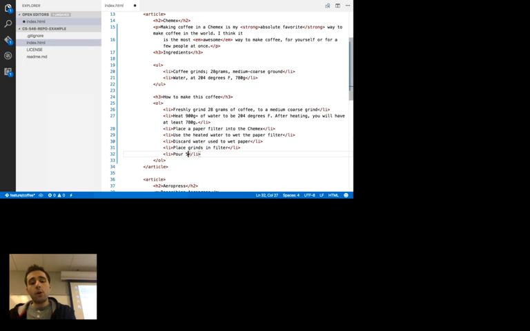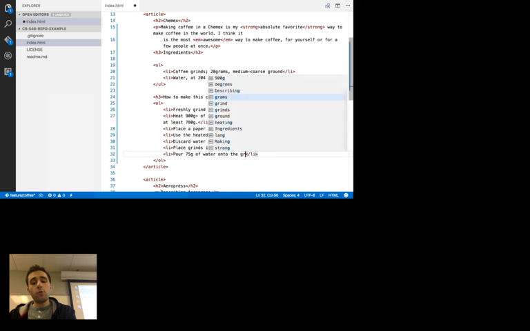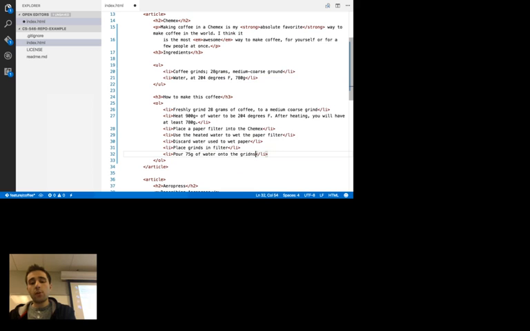Pour 50. So we'll go with 75 grams of water onto the grinds in a concentric manner. Let sit for 45 seconds. Let coffee bloom for 45 seconds. And we'll say over the course of 30 seconds, let coffee bloom for 45 seconds.